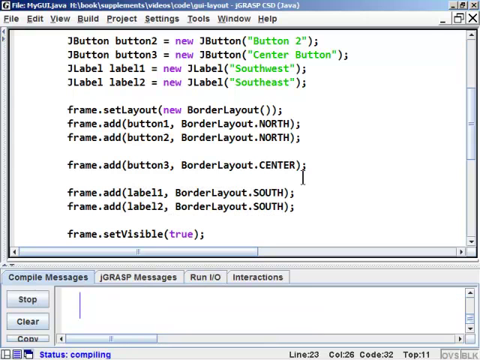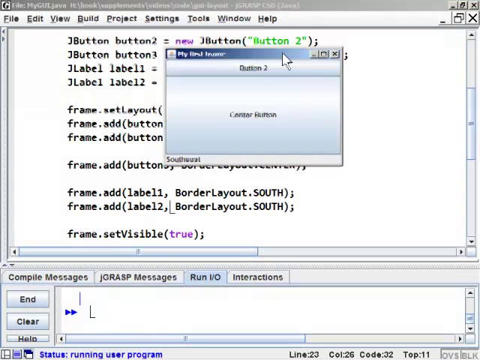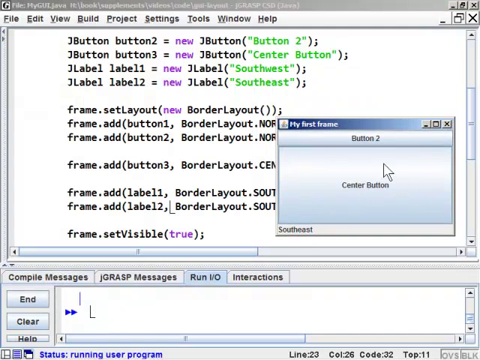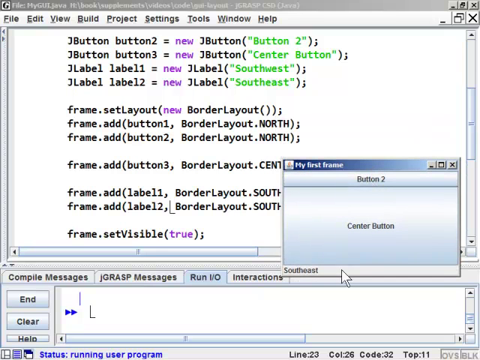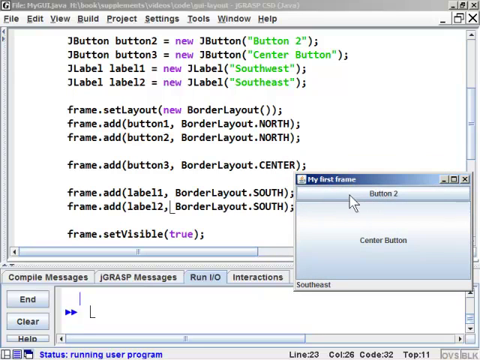If we compile that and run that, what we'll see is that we do have a big center button, and we only see button 2 up here. We only see southeast down here. And the reason we see only one of the two things for each of the top and the bottom here is because you can't add two things to the north. You can't add two things to the south. It only lets you put one thing in each of these regions.